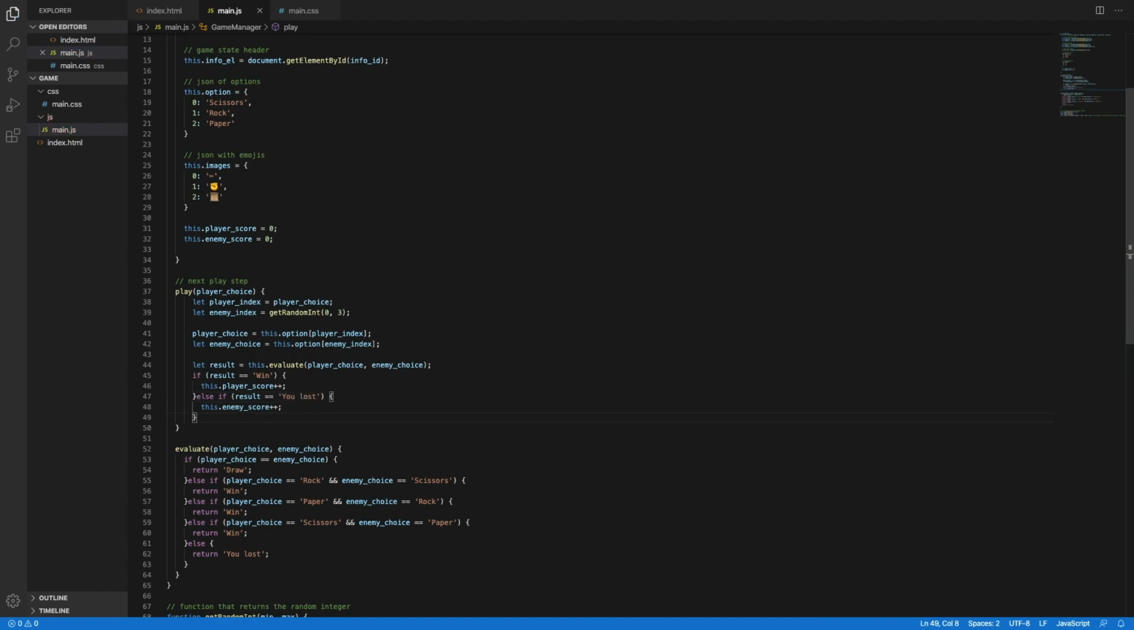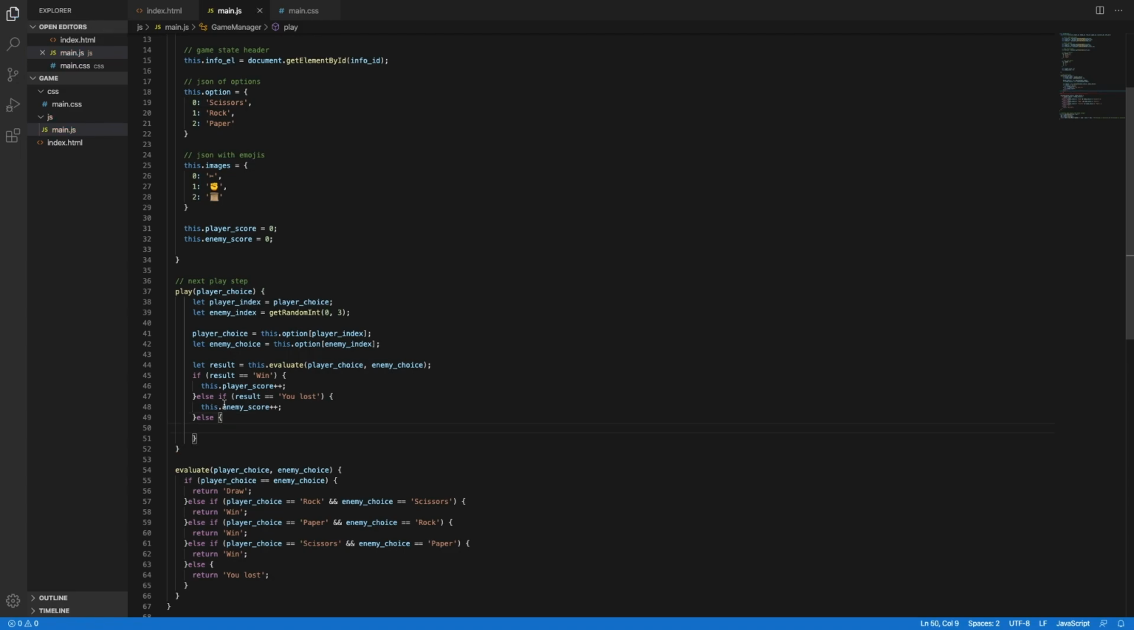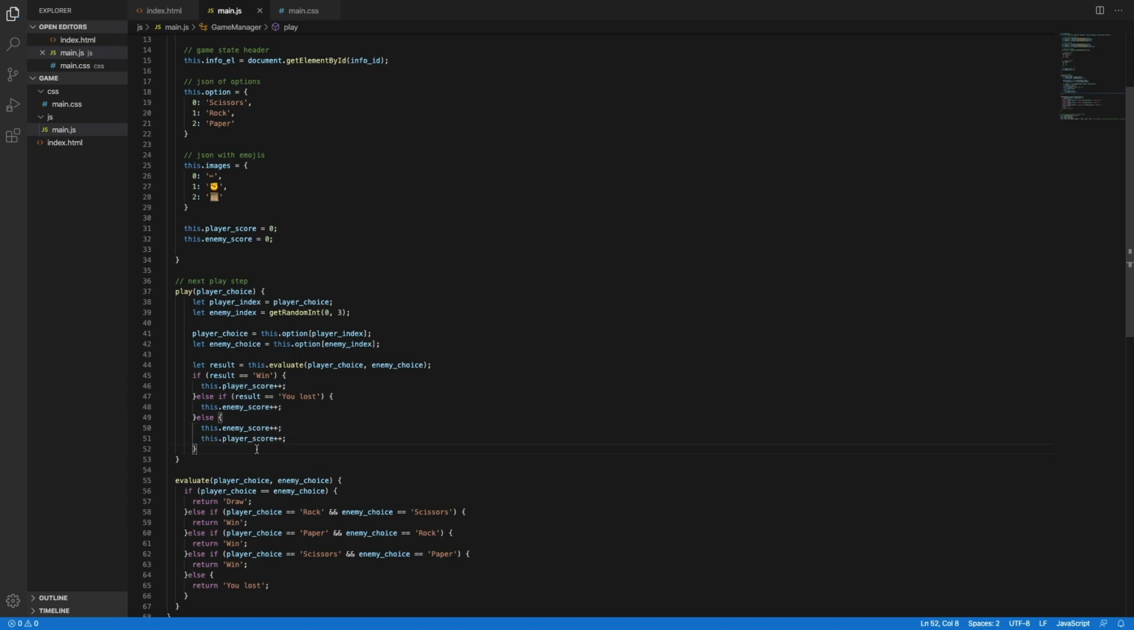We have one stage or state of the game that is draw. So else, the draw will do nothing, because, well, draw is just draw. Or we can add score for both sides. That would be cool. And now we need to show this calculation to the user, to the client.